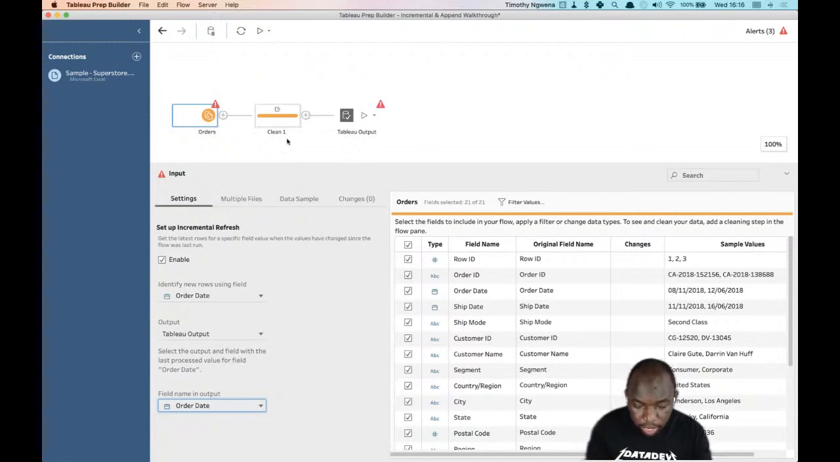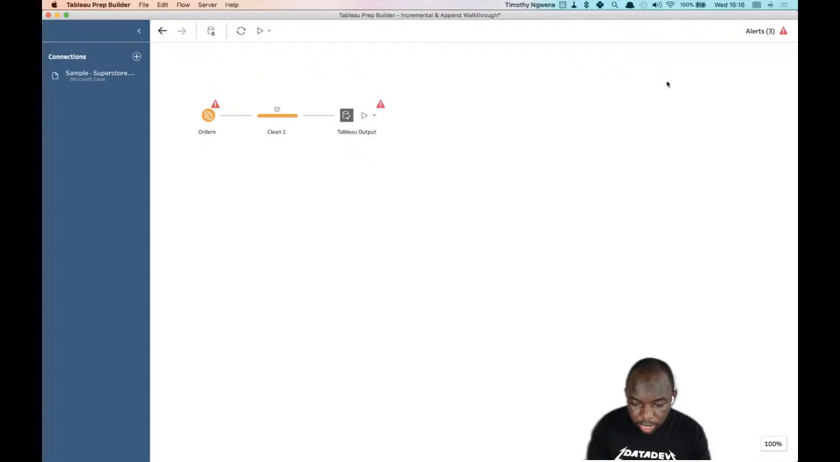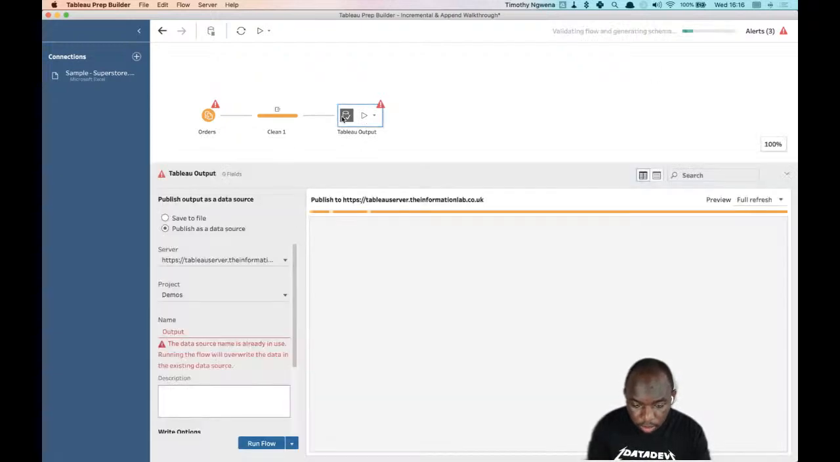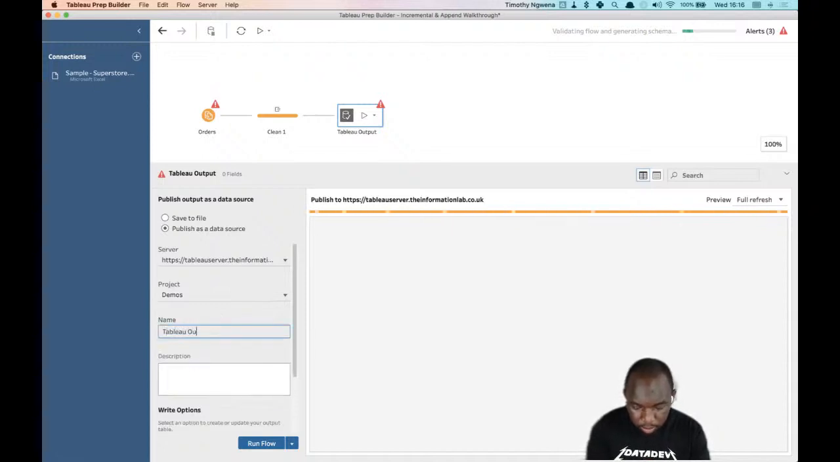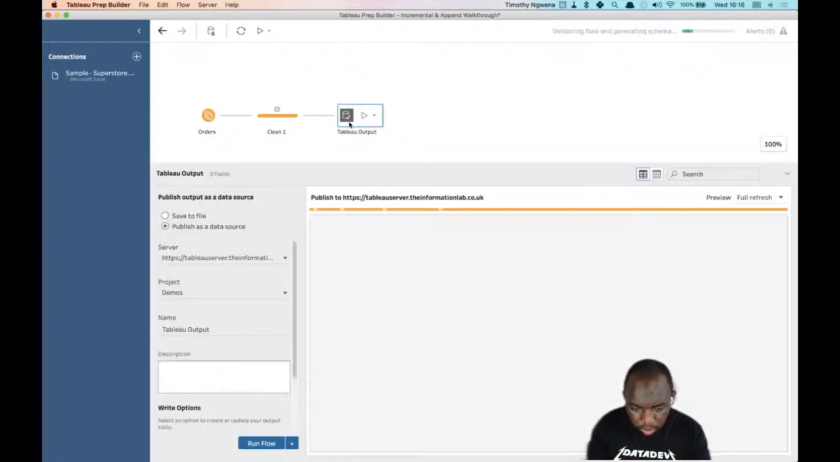Okay, now that we've done that, I just need to click back on the canvas and see what's going on with our little output. It's going up to demos. I might call this Tableau output, just to see if it's an issue to do with a previous version that I published before. This is okay. Yeah, that looks to have worked. So now that's all good. The error is cleared out.